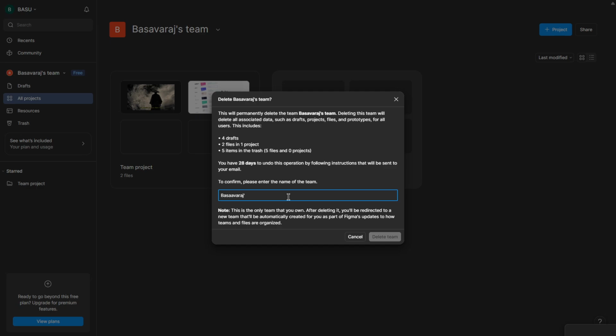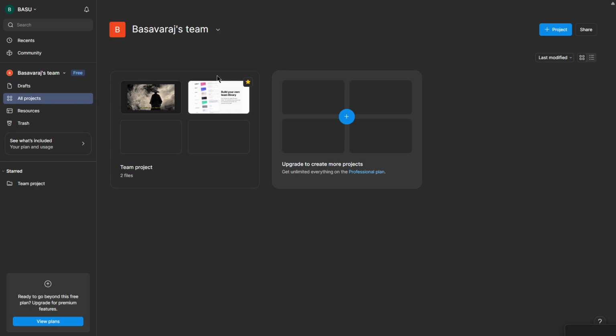Once you've entered the team name correctly, you'll see the final step on the screen, a button that says Delete Team. Click on that, and just like that, the team will be permanently deleted from your Figma workspace. Remember, this action cannot be undone, so make absolutely sure that you are ready to proceed.